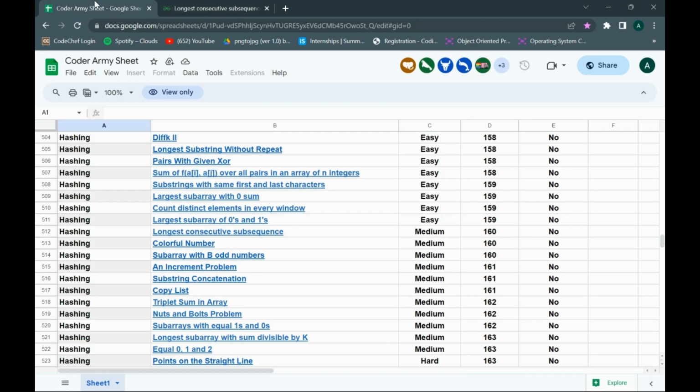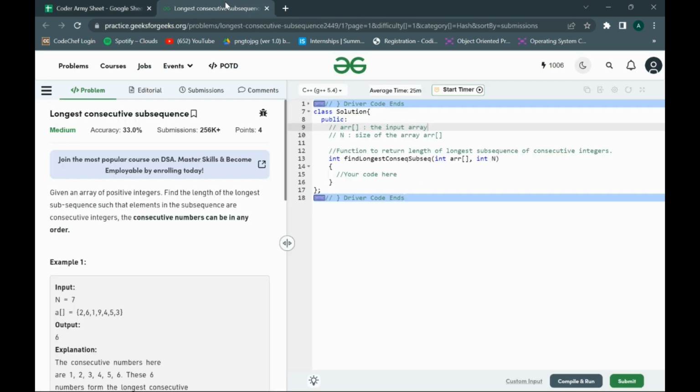So we have been following the Coder Army sheet and we are solving the hashing problems. Today we'll be solving the longest consecutive subsequence. Let us now read the problem.